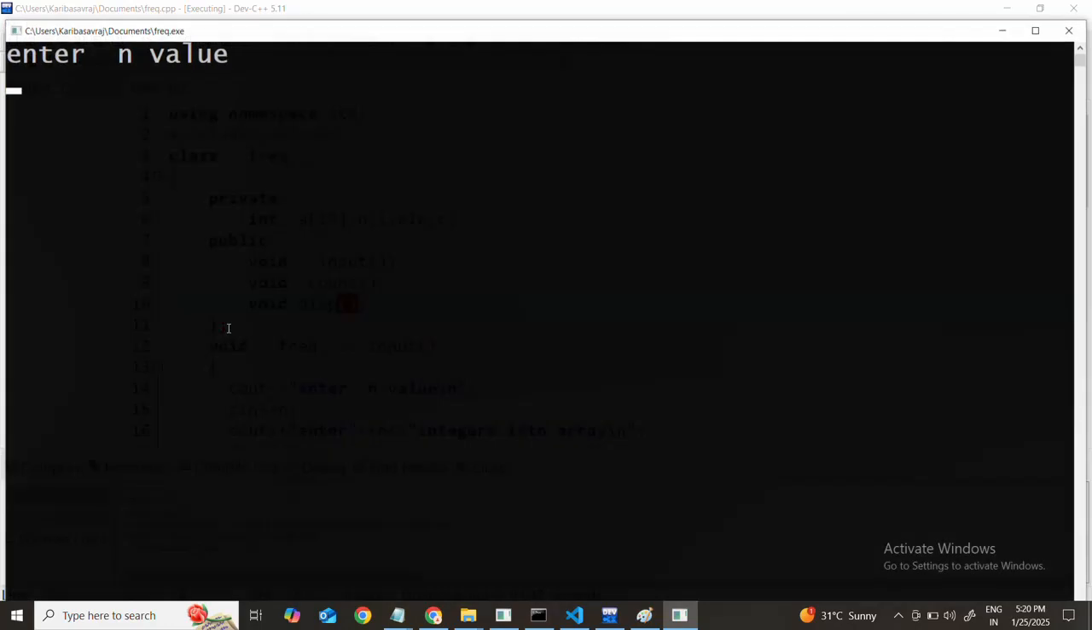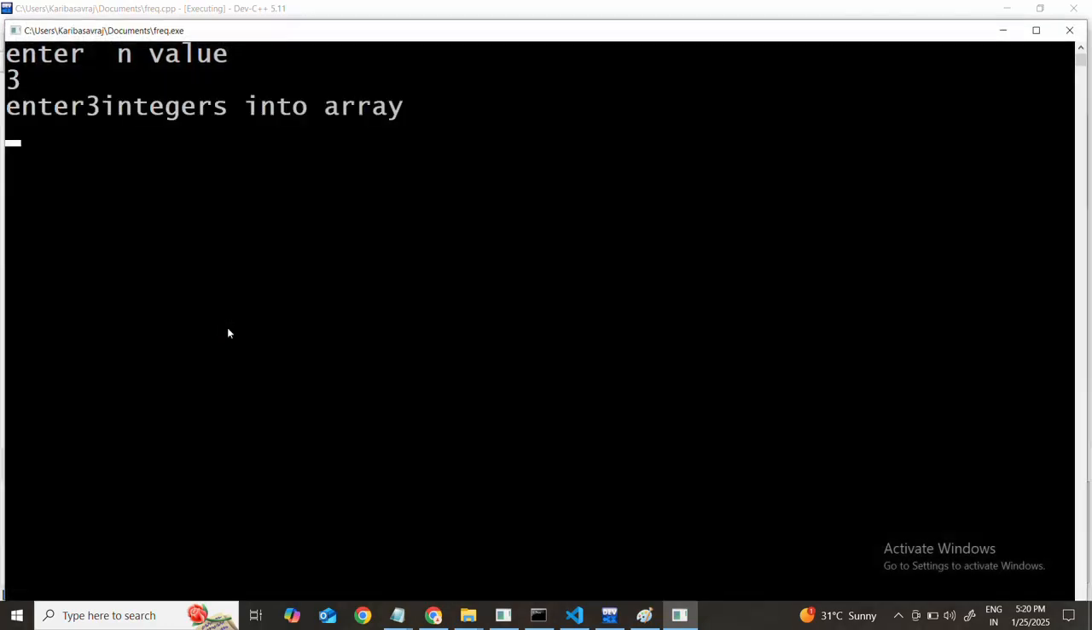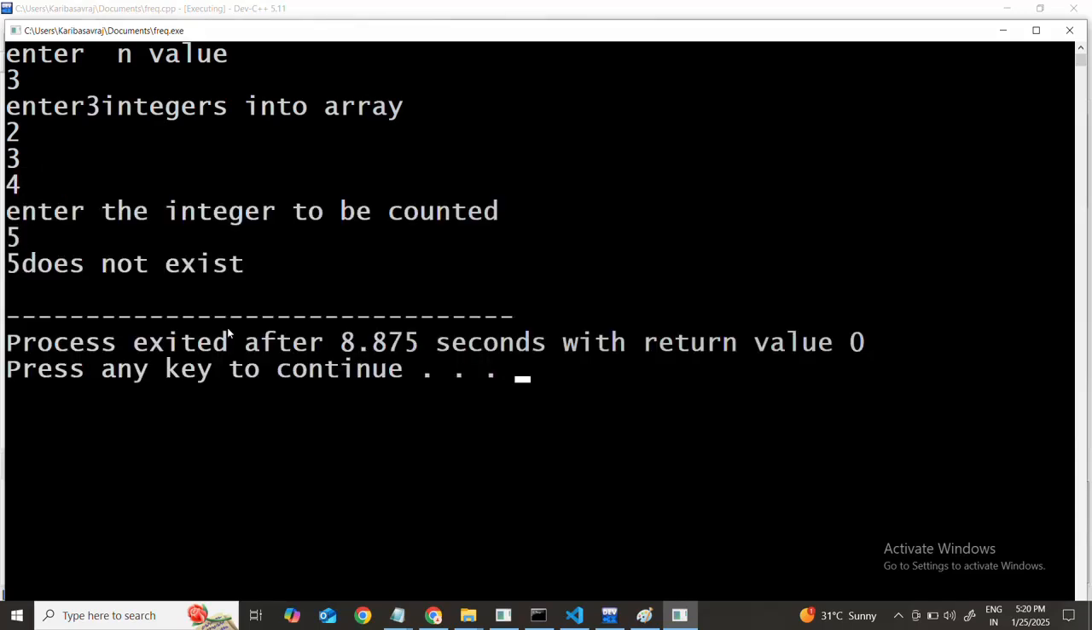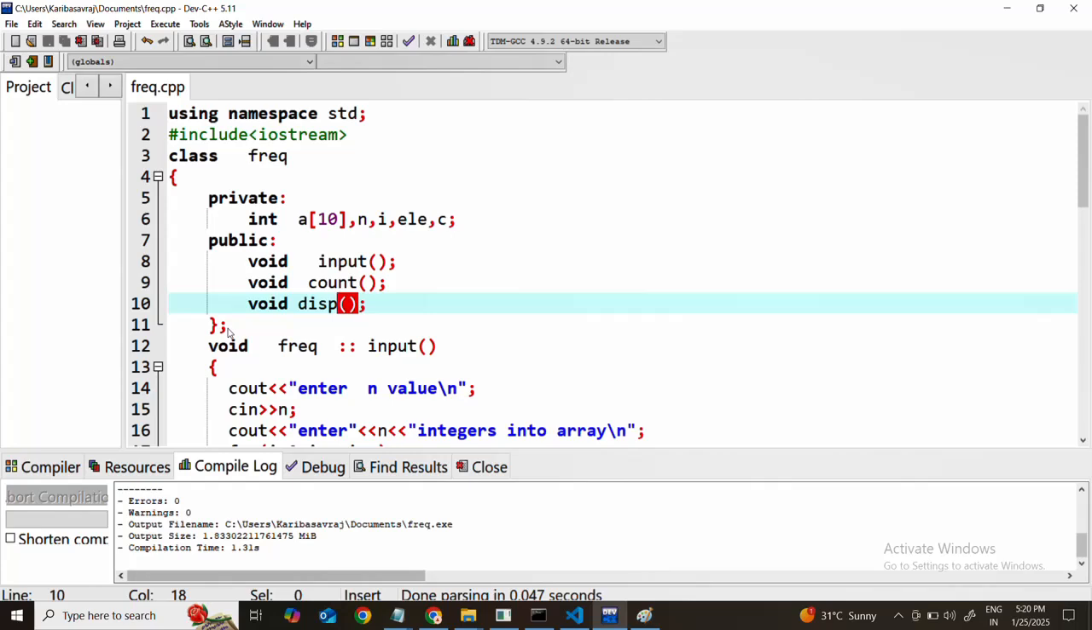Now let us give a number which is not present in the array. And this time I'll take n value 4, with elements 2, 3, 4, 5. 5 does not exist. So this is our program, exactly how it has to work.